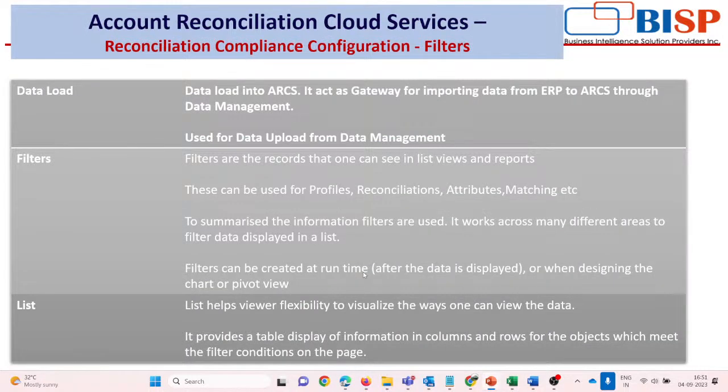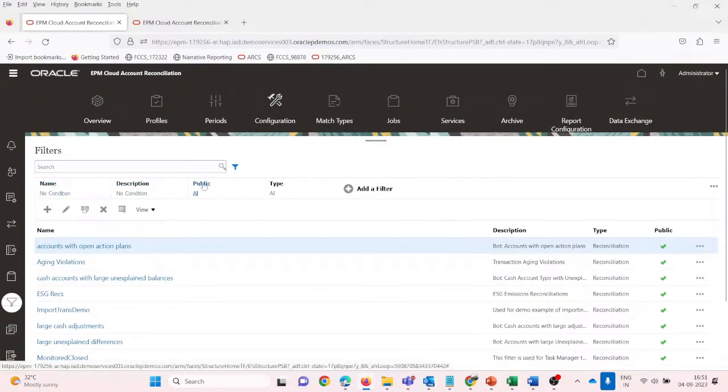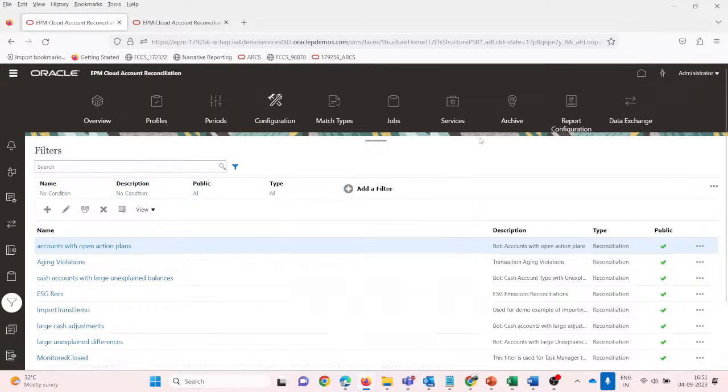Filters can be created at runtime, that is after the data is displayed or when designing the chart or pivot view. So what does it mean? This can be created at any time. If we are working on some profile and we identify that we need a filter for it, we can go to this filter tab and create it. So I will just put equal or rate type all, and to create this filter we have this option.